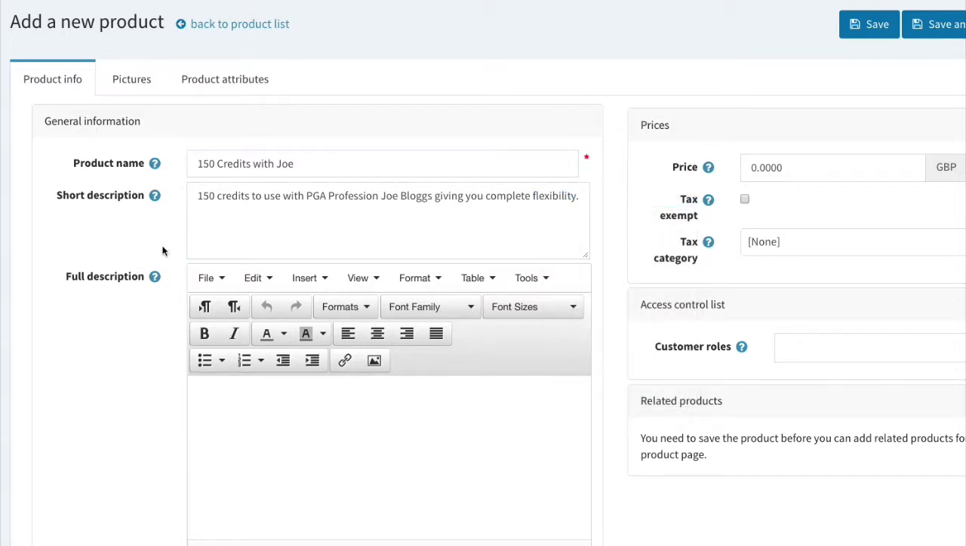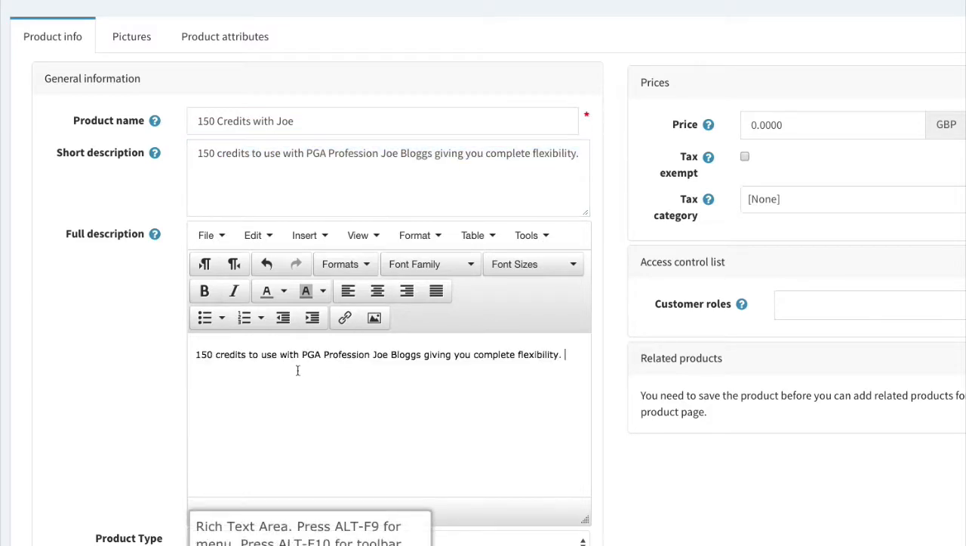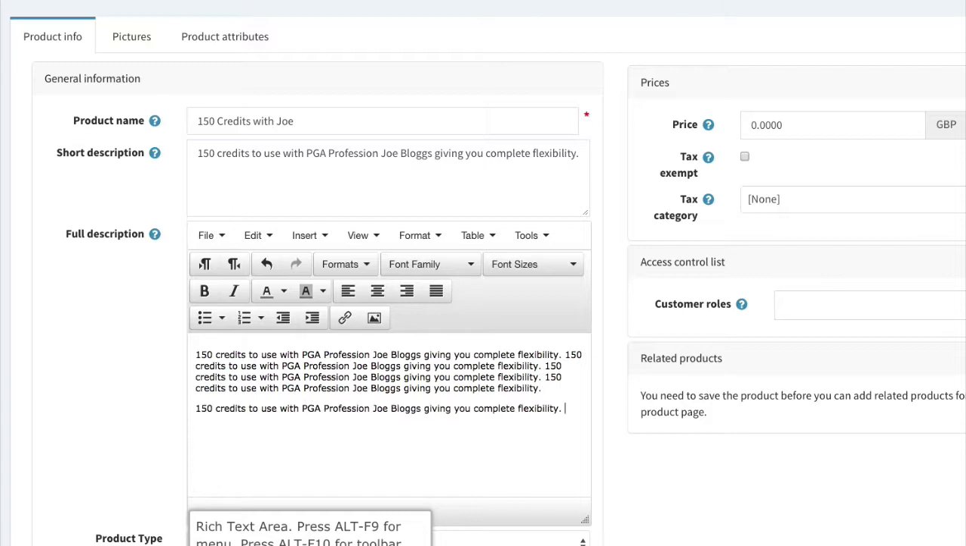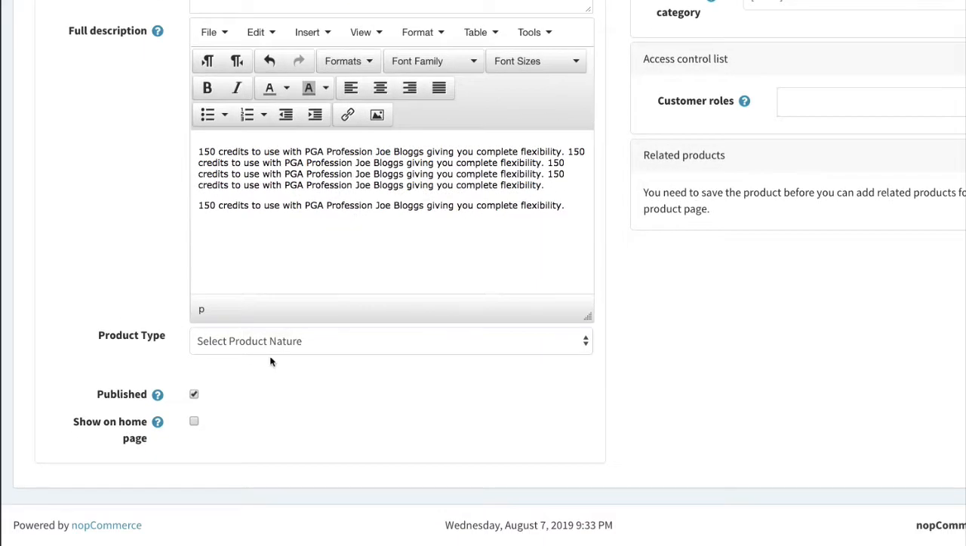Okay, and in the full description you can add more content. In here you could add more information relating to the lesson you are selling, the lesson products. Maybe you want to add in some specific terms and conditions, etc. So I'm just going to add a little bit more information just to fill out the section, and we can see how that looks on the store itself once we've added the product. We now need to decide on the product type.